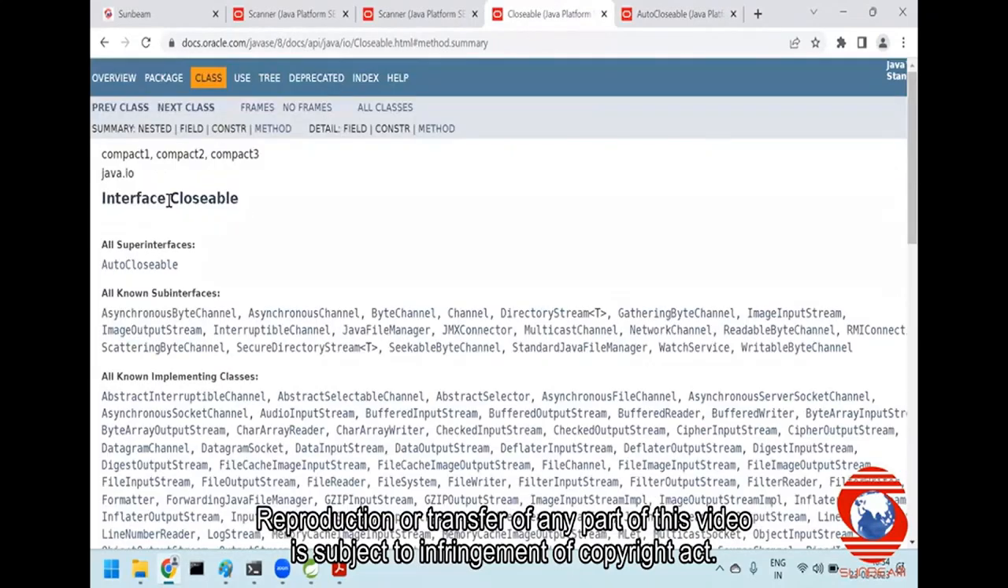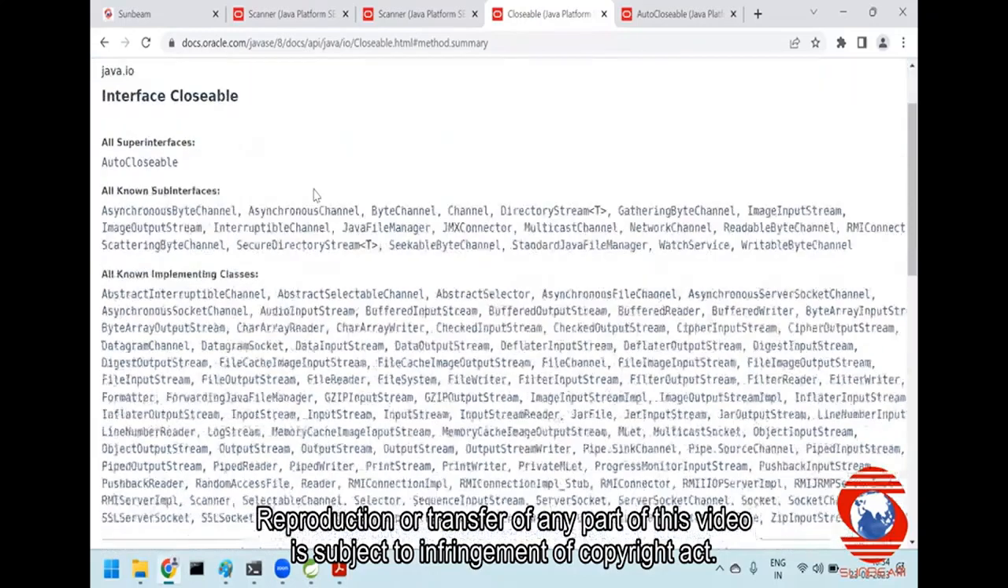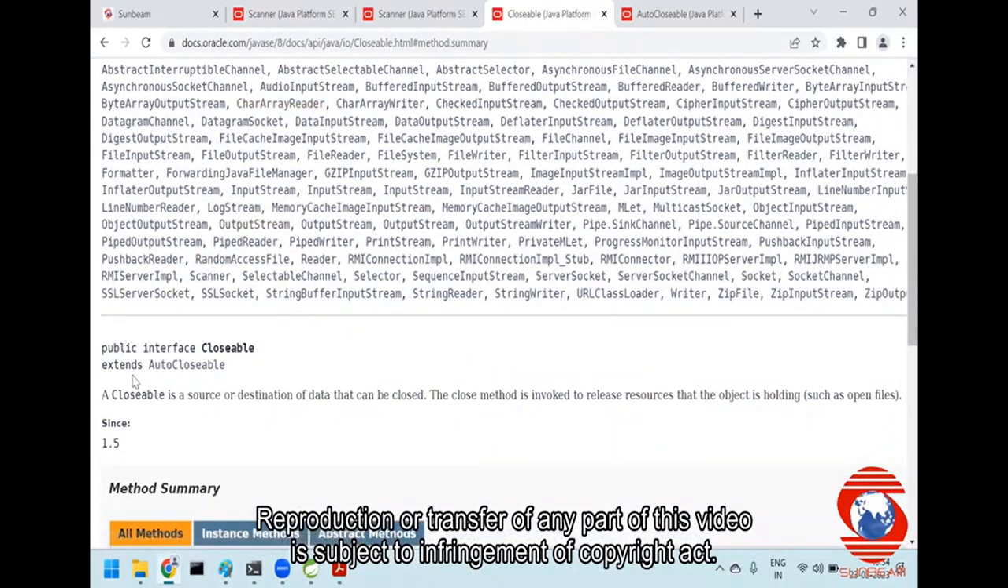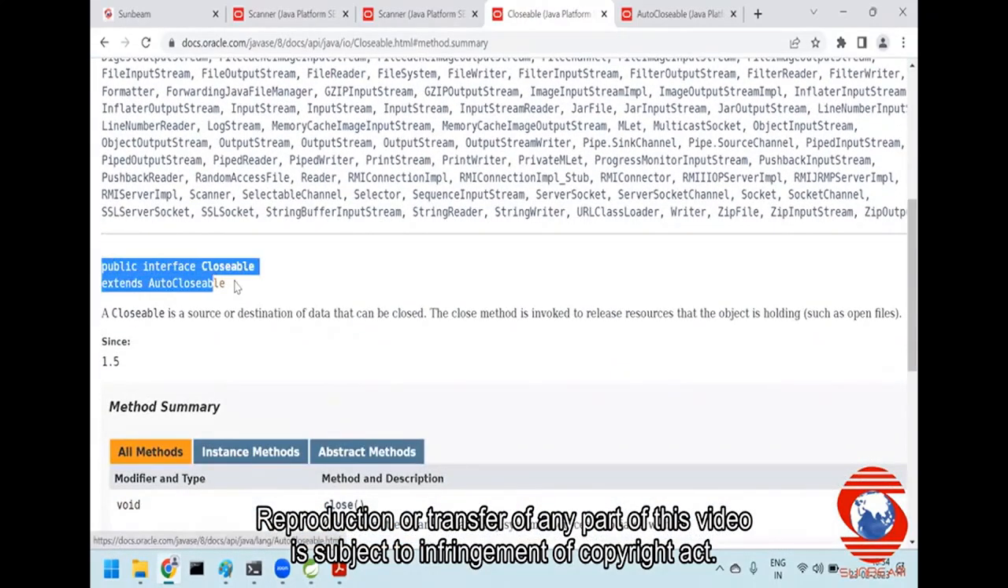Can I say closable is having super interface as auto closable? Yes, it is mentioned. तो आप मुझे बताइए interface closable extends auto closable होगा कि interface closable implements auto closable रहेगा? It is extends. Very nice. Are you now able to understand this much part? Is it okay? कुछ समझ में आया everyone?